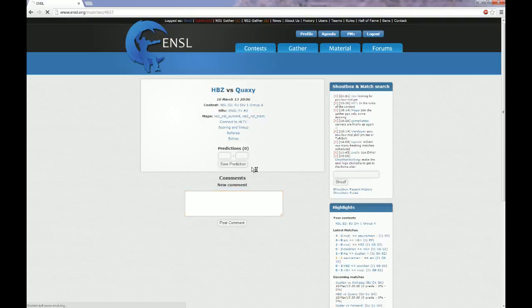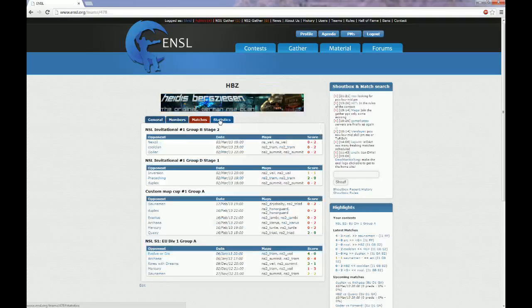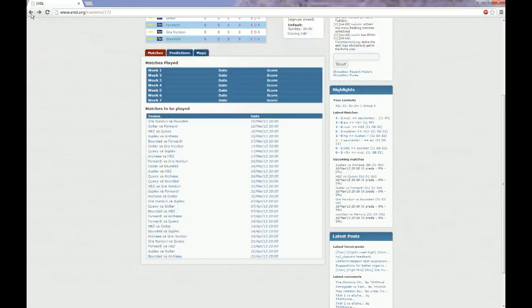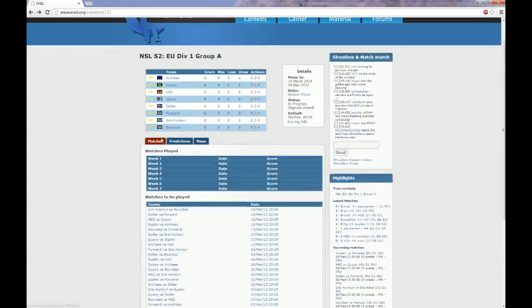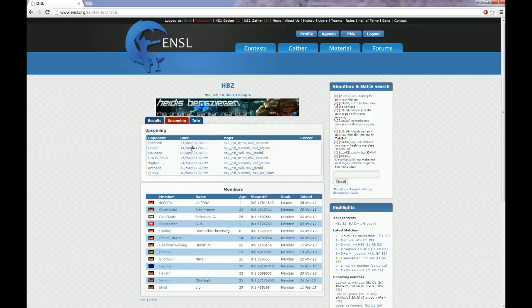I can also click on my team, and there I see matches played, statistics and general stuff about my team. If I go back and click on my team name again, it opens a different team page, because this is just the team page for this contest, so it's not the general one. If I click here, I come back to the link where I've been before. So only the matches for this contest are shown here.